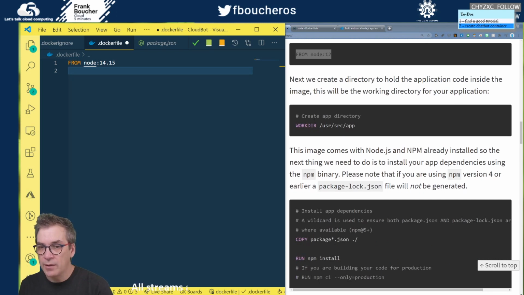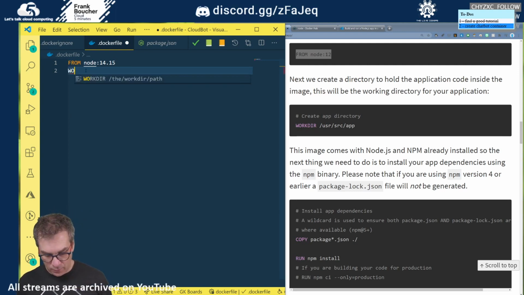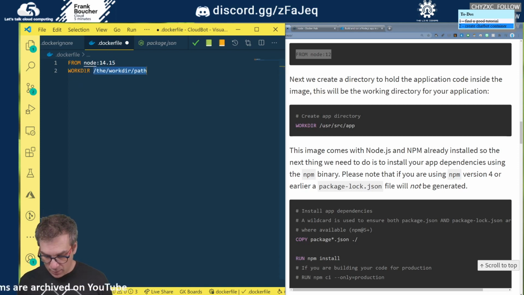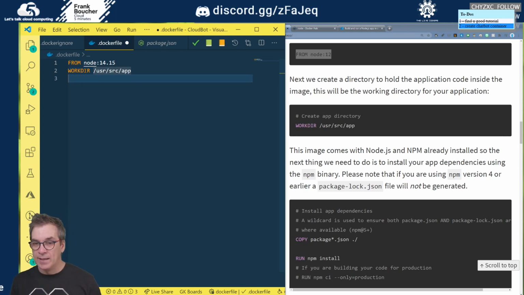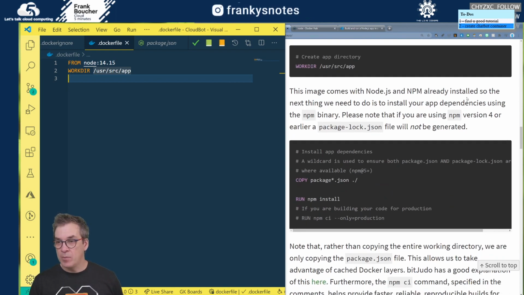So now my working directory. Create the directory to hold the application code inside the image. This will be the working directory of your app. Okay, so WORKDIR, cool. And it will be /usr/src/app. Yep. Okay, let's save.